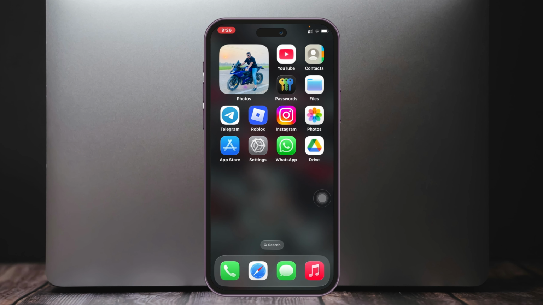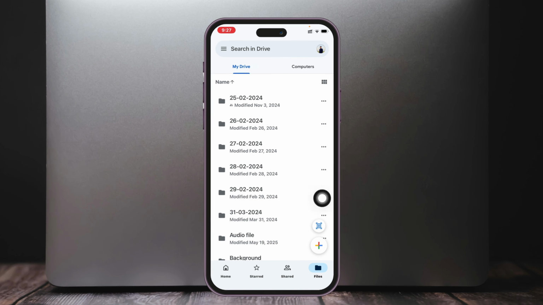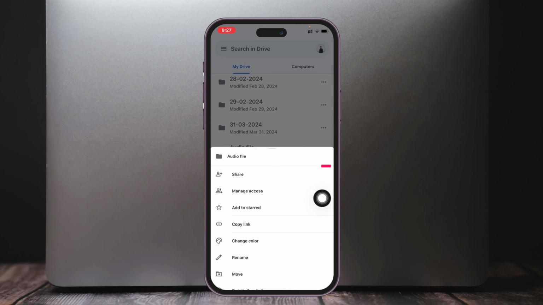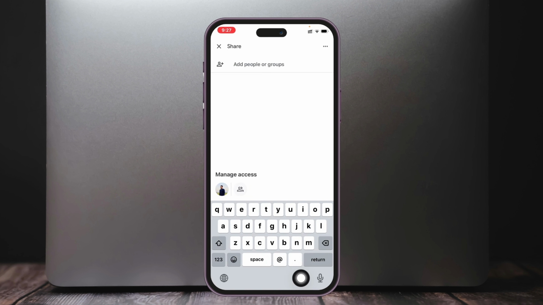Now, to share your Google Drive link, first things first, open up the Google Drive application from your Android or iPhone. From here, simply go ahead and select the folder, files, or photos that you want to share. Let's say I'm going to share this folder. To do that, you just need to select the three-dot line beside the folder and then tap on share.